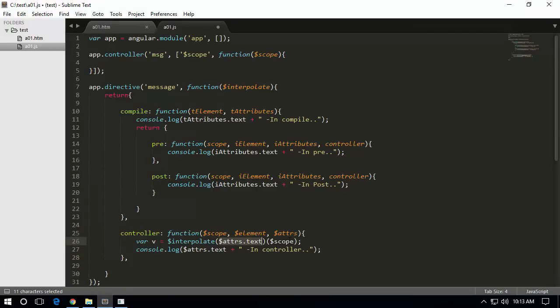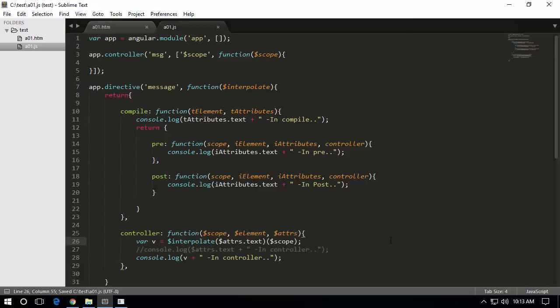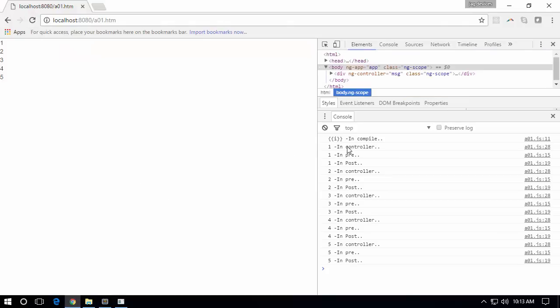And once it has evaluated the scope, I would like to have the value out of it, or say once the evaluation of the expression has been completed, the result needs to be stored as part of V, and I would like to have that V to be displayed. So in this case, I just wanted to save this. I would like to have V to be displayed instead of the attribute directly. So once I save this, let me refresh this, and now you can see I have the controller also displaying the value 1, 1, 1. So we have controller, pre and post links doing their things successfully with no issues at all.